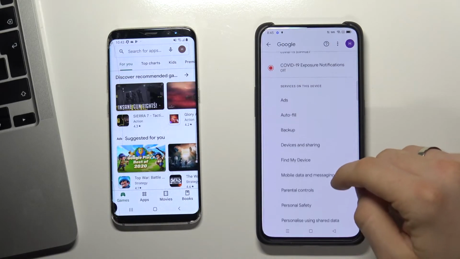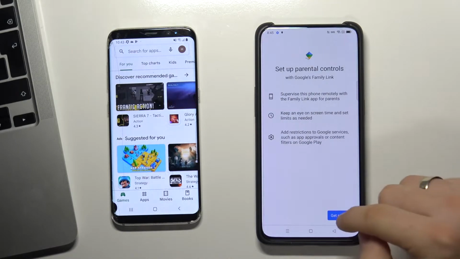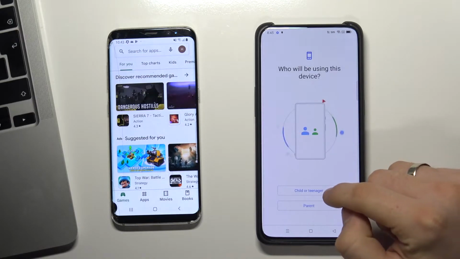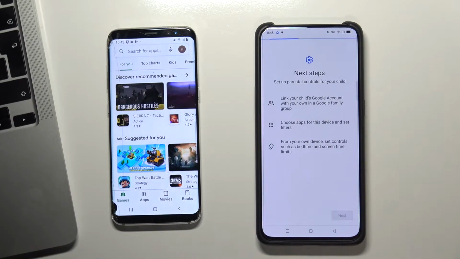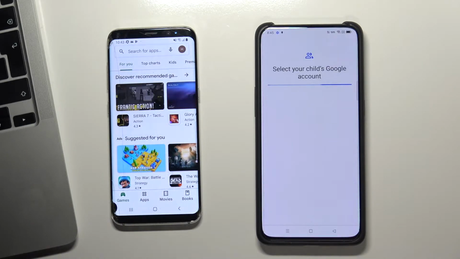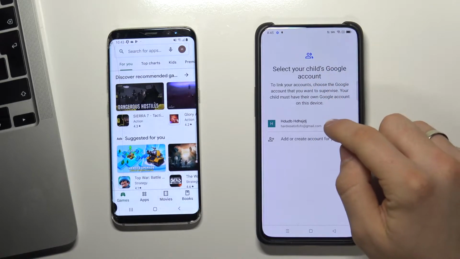Then scroll down and choose Parental Controls. Get started. Now choose child or teenager. Next. Wait a while. Select child's Google account.